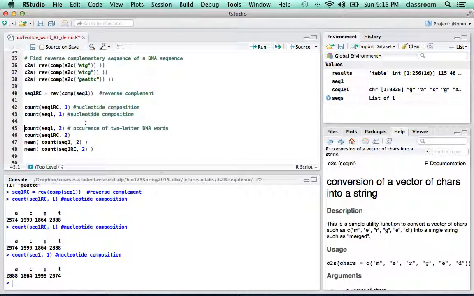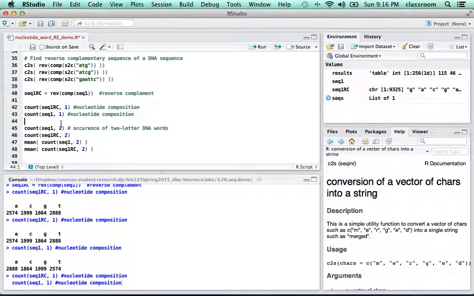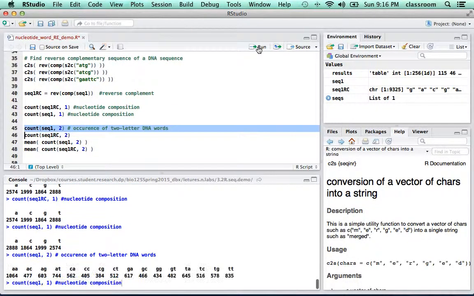So far, it's not very impressive. Those single letters occur thousands of times. What happens if we count two-letter words? So we can count two-letter words. Run. There: the two-letter words AA, AC, AG, AT.